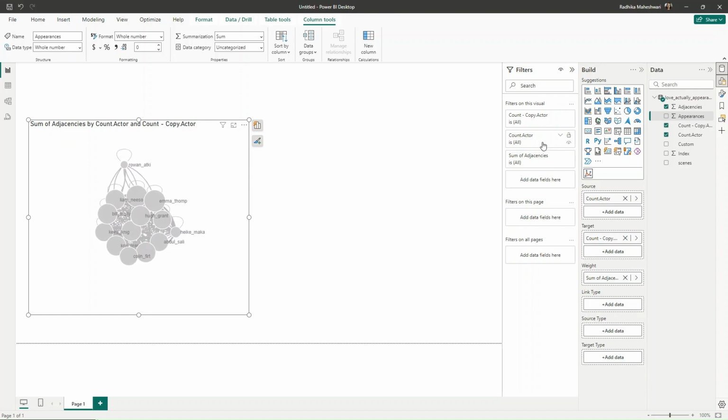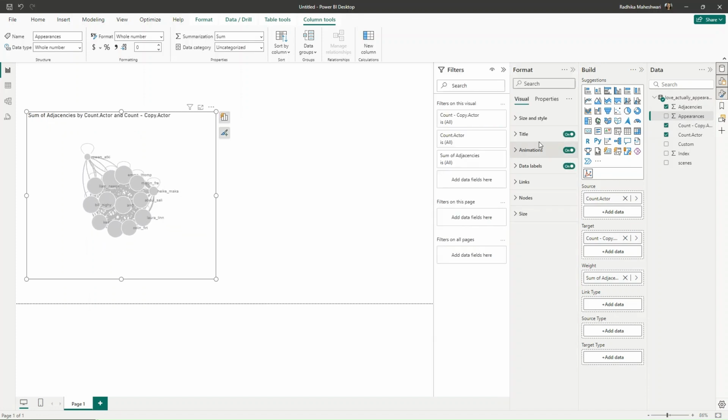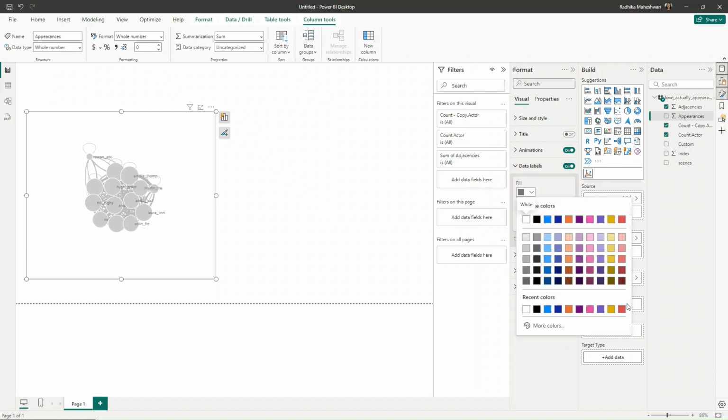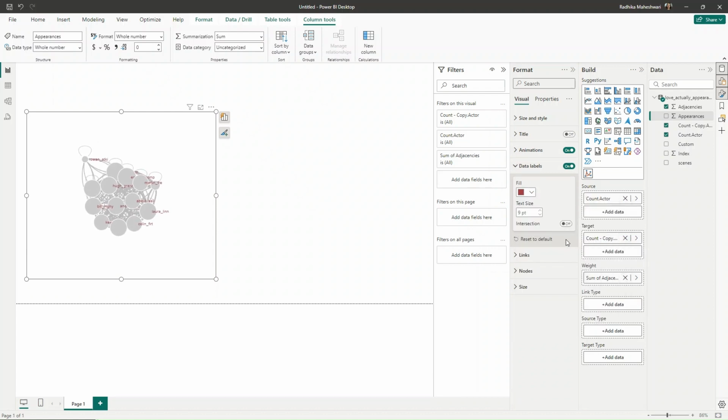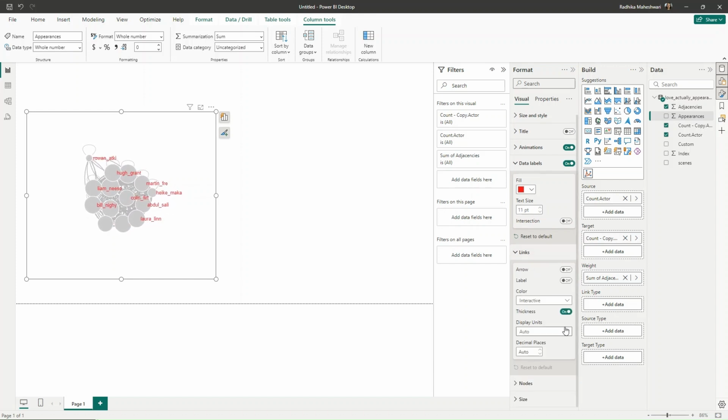Now let us try formatting it. So I'll click on the formatting pane. For formatting, we don't want the title, so I will switch off titles. We want the animation, so I'll keep it as is. For data labels, we want this to be in the red color, so I'll select red. And I'll increase the size of the labels. For links, we want to keep them as is.